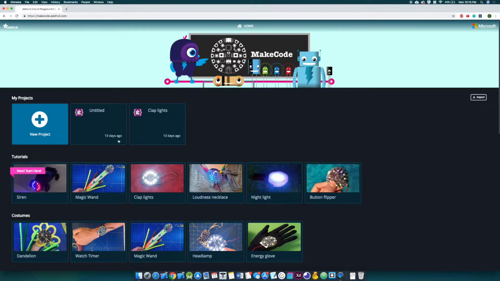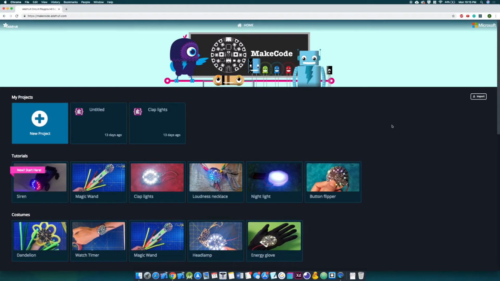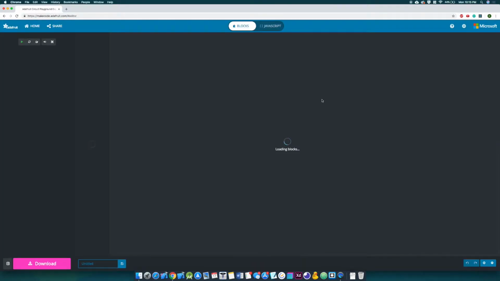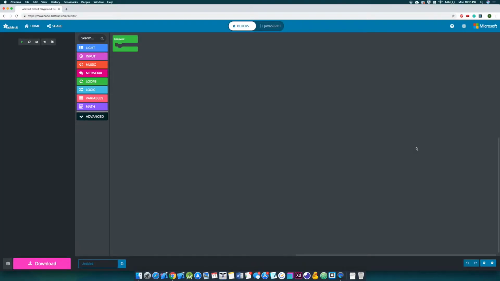Once you're here, you can see some tutorials that were made by other people, some costumes and examples. But what's really important is that you can click over here where it says the New Project button. So we click on that, and you'll be brought to the empty screen. This is your code diagram, in a sense, where all your blocks go.